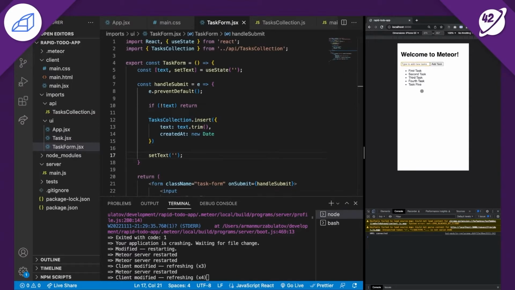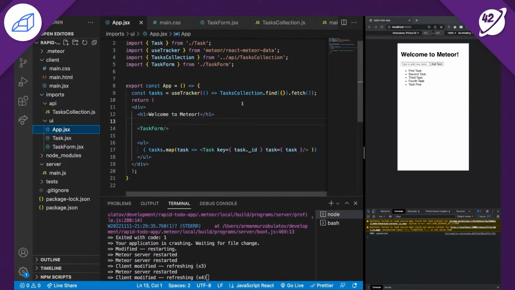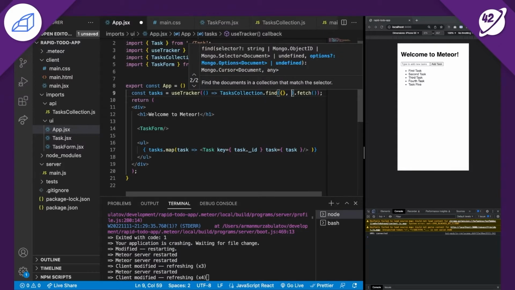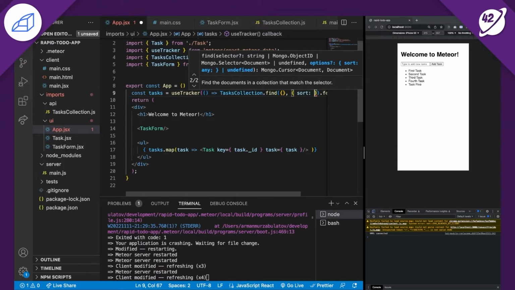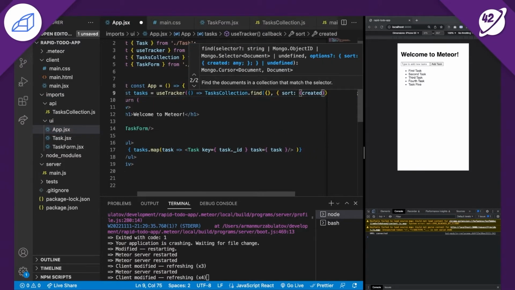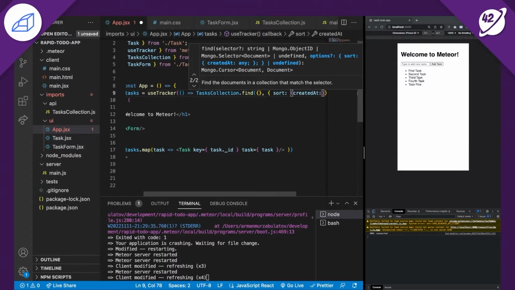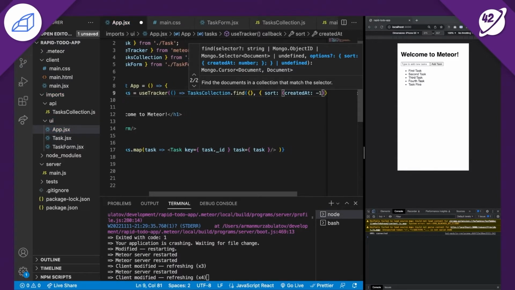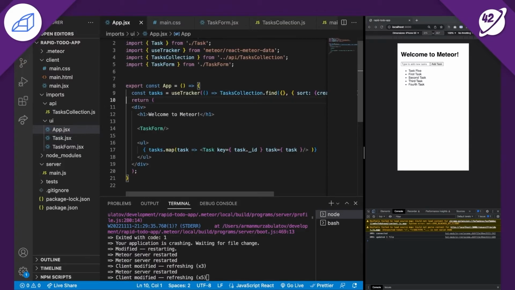Now let's utilize that createdAt field, and of course when we add a task we want it to be added not in the bottom but in the top. To do that we need to go to our app component, and here the first object is the search query, the second is sorting, so we can add one more. By the way, this is the standard MongoDB syntax. You can read more about it in the documentation. So I'll just quickly add sort and createdAt, and then -1, which means descending order. And we can save it.